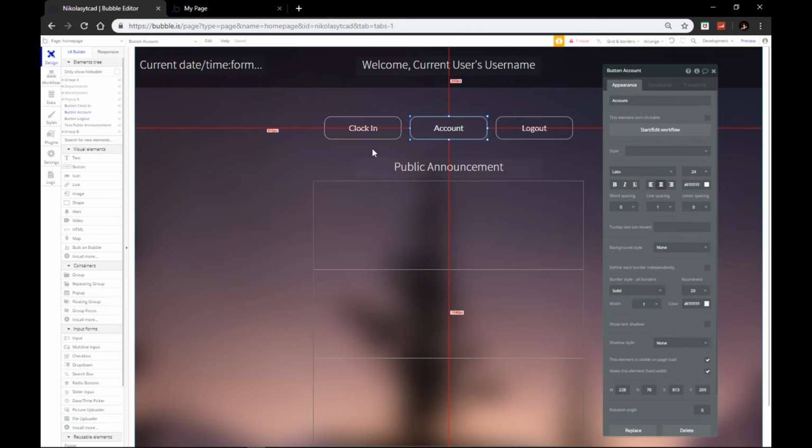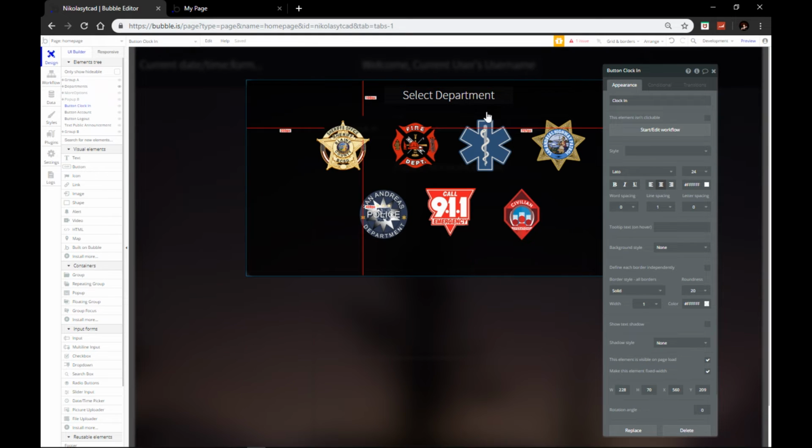And we're done with this, I believe. We're all gonna test it at the end, so it's not a problem. Now clock in, which will be for the departments. I have already chosen all the main departments that I have on my computer. All the icons, the blink icon: sheriff, fire, EMS, etc.